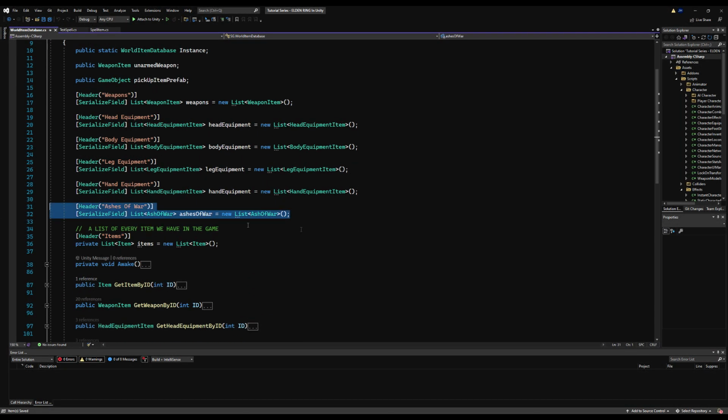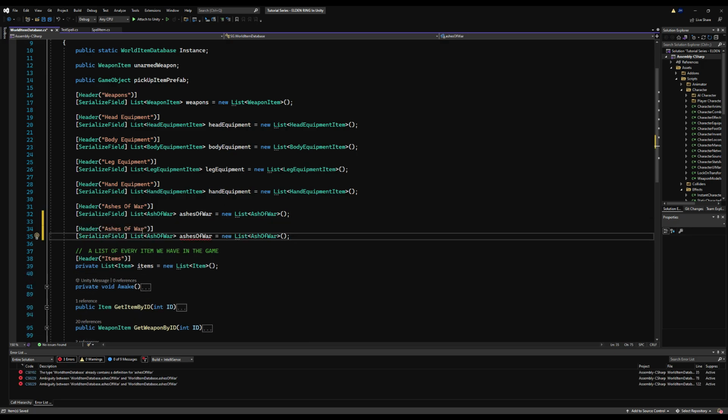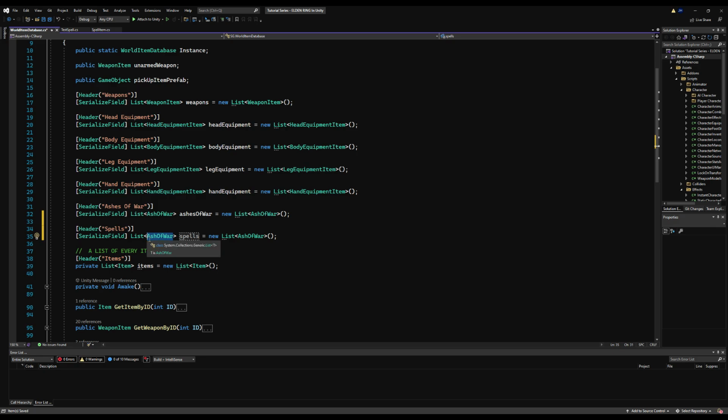So let's go and make a new list of items here under the World Item database. Let's call this spells, and let's just copy Ashes of War and change Ashes of War to spells, and change the list type from Ash of War to spell item.